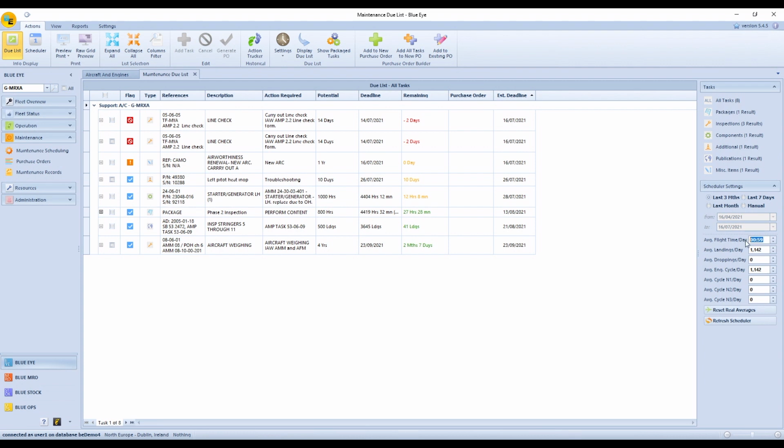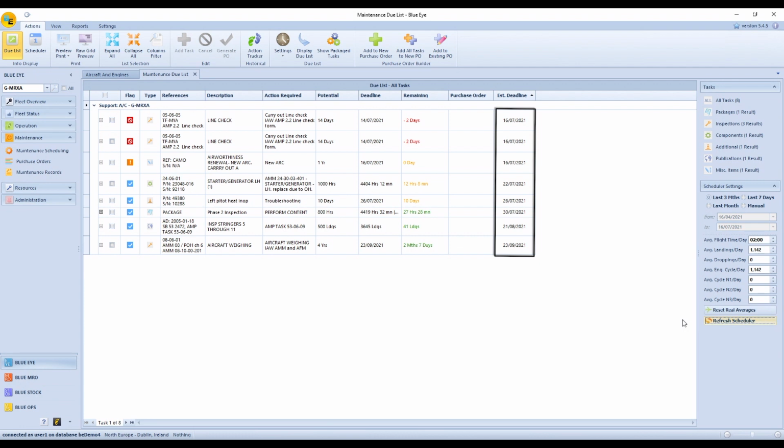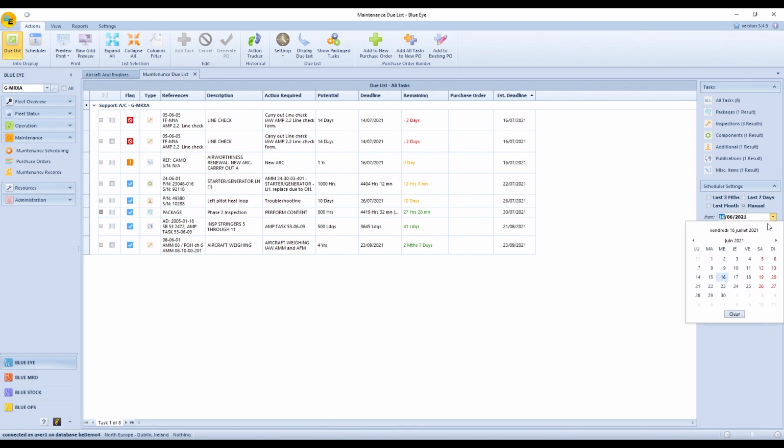You can overwrite the information and click on Refresh Scheduler to apply the settings. Here are the changes. You can go back to the previous averages by clicking on Reset Real Averages. You can calculate the averages based on the last 3 months, the last 7 days, the last month, or you can provide a custom range.